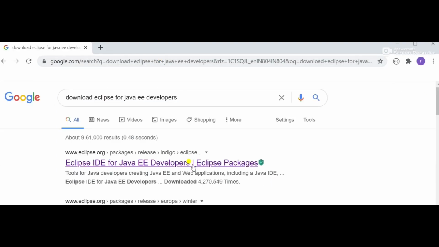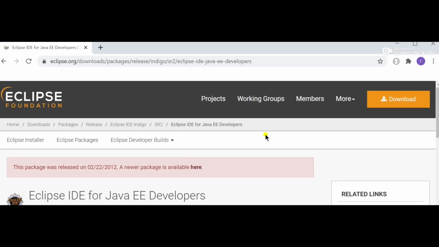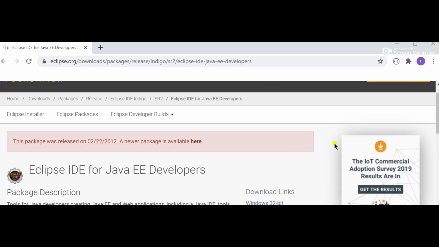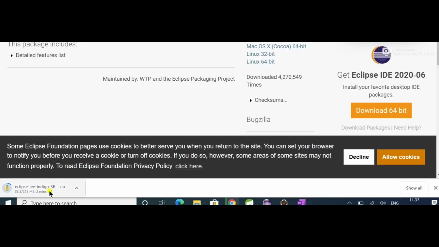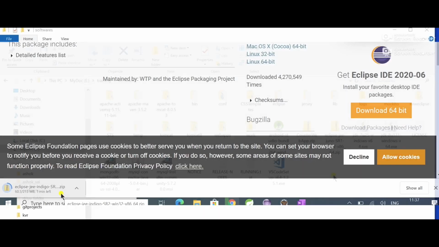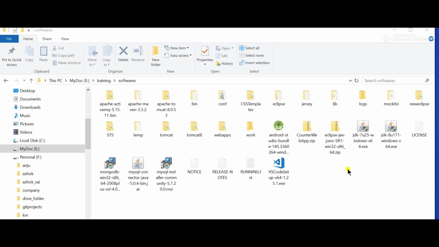Now here select the first link, which is from the Eclipse website itself. Come down and select the operating system which you are using. Windows 64-bit I'm selecting. As soon as I do it, it starts downloading. If you see in my system, it's downloading. It's a zip folder again, so you can unzip it. When you extract it, you get a folder. This is not an installer. This is just a zip folder.